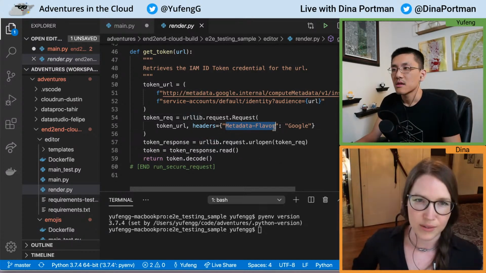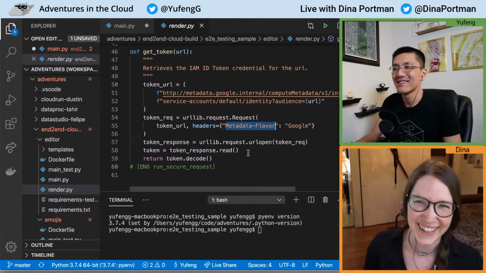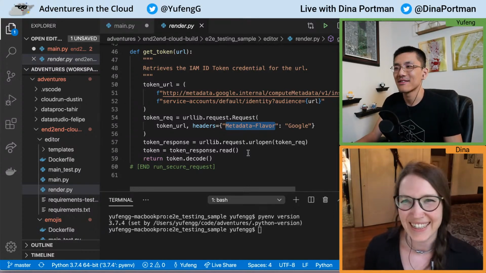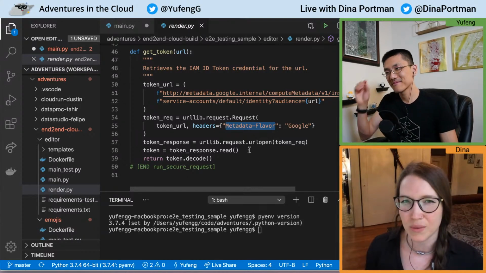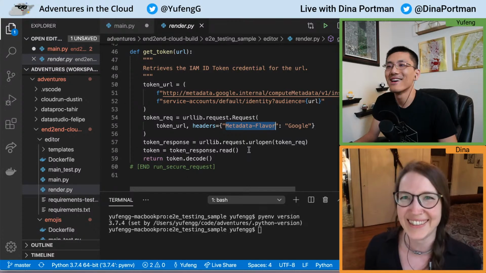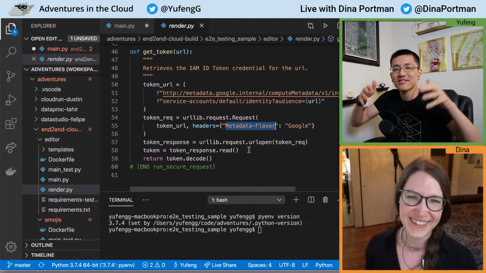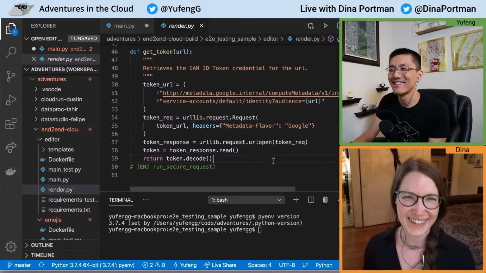And there's this funny header here, Metadata-Flavor. It's required. It's fun when you're writing things like this for the first time and you're like, does it work without it? And then no, it doesn't. Just try to strip down the code as much as possible, like, I don't need to pass this in.